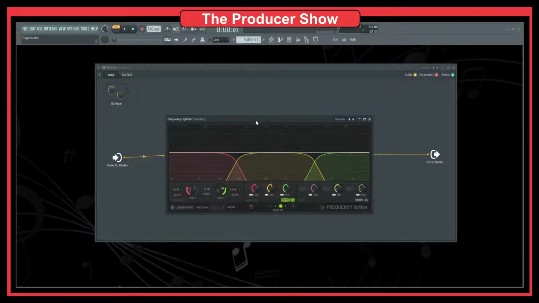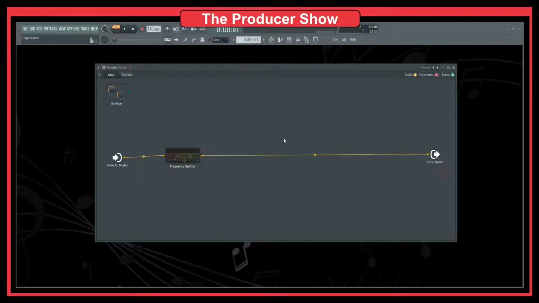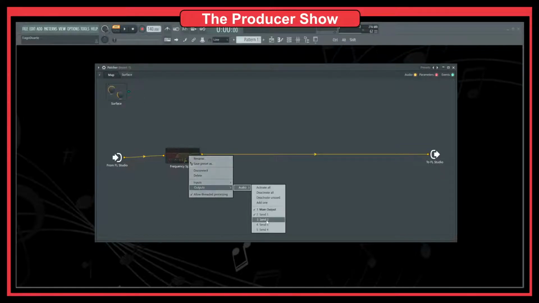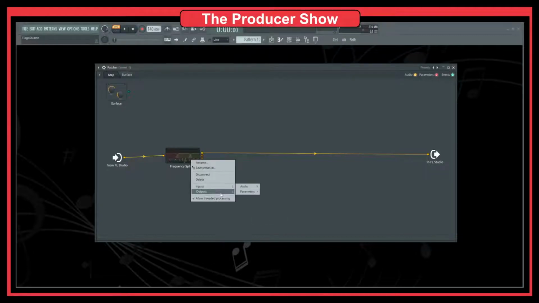And let's open this up. As you can see, we have 3 bands. But I said, okay, but I want 4. I don't want 3. Let's see if we have 4 bands here. I don't think so. I think we only have 3. So how can we do that? First of all, we have to enable more bands, or more outputs. So let's go here, outputs, audio, and let's do send 1, send 2, and send 3.